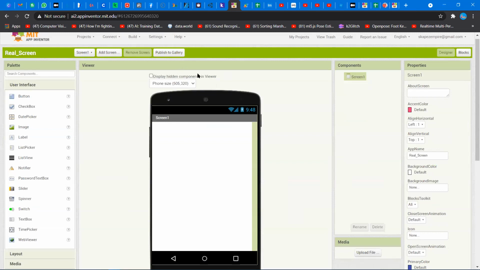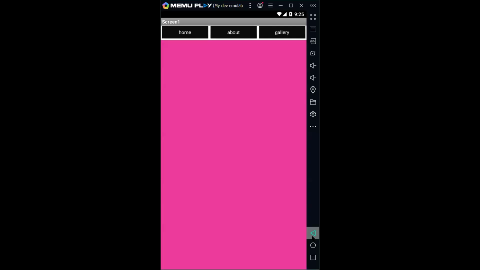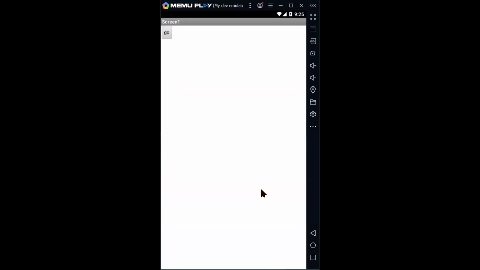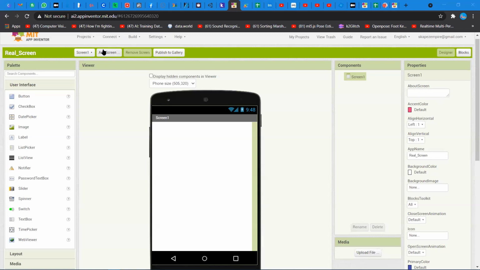Okay, so this is going to be a simple project. Let me do the demo for that. So when you click on the go button, it takes you to the screen. It's just going to be a simple one. Usually this is supposed to be a real screen. This is what we are supposed to use for creating our screens.